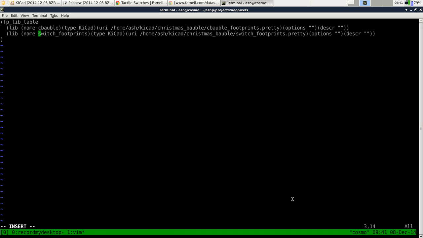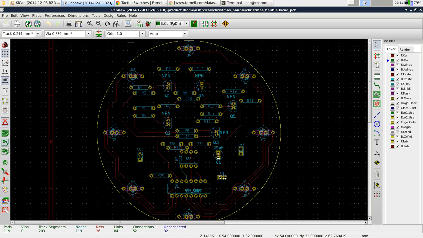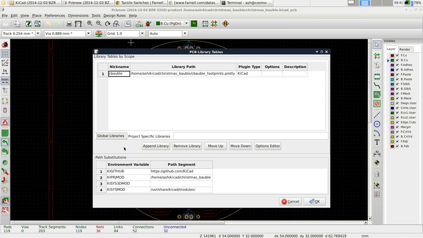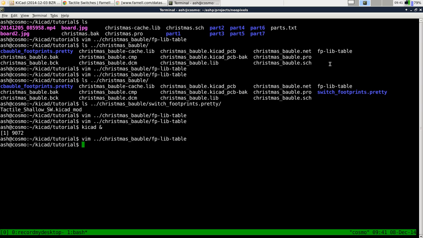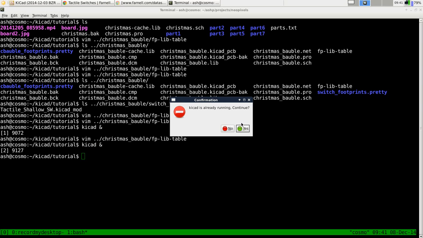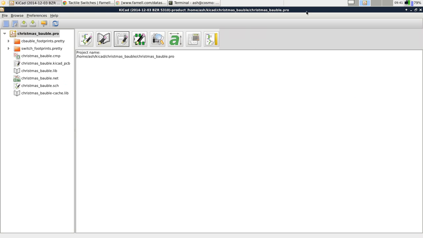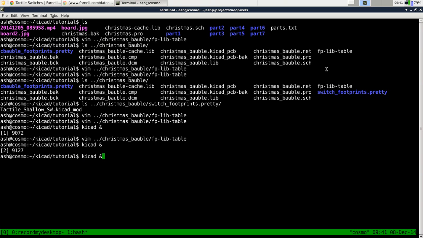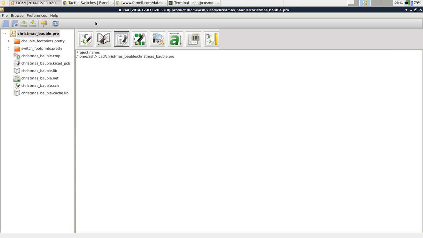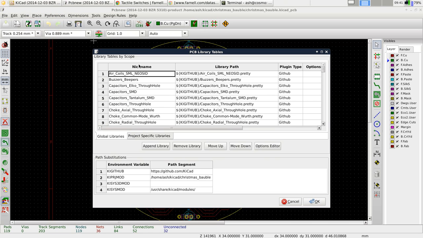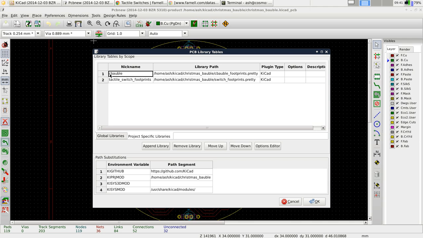Push switch, tactile, let's call it tactile switch footprints. We can't have it the same name. Just out of interest. No, okay. So I'm just going to exit again. Go back into Kicad. No, exit Kicad. So by the way, if you had added that directly to the library tables, it would be there. But now we can see that it is actually there. Now that it's got a unique nickname, it's there.